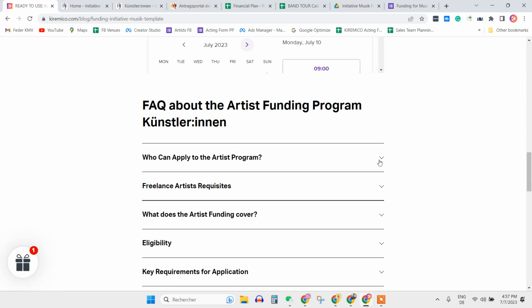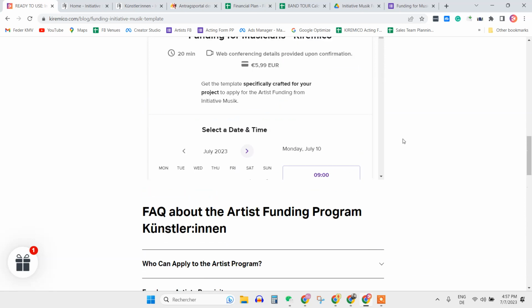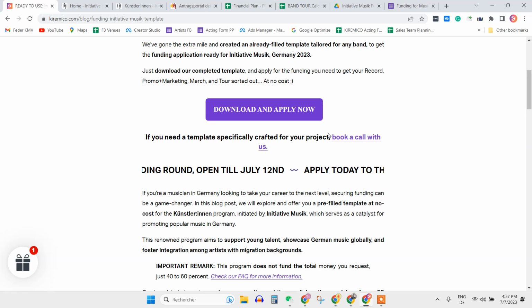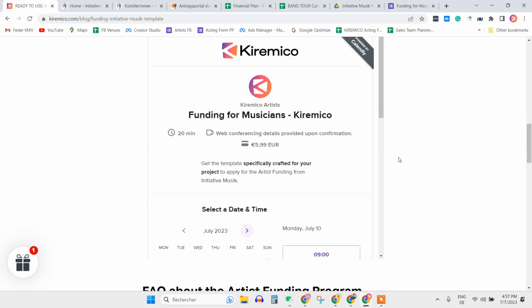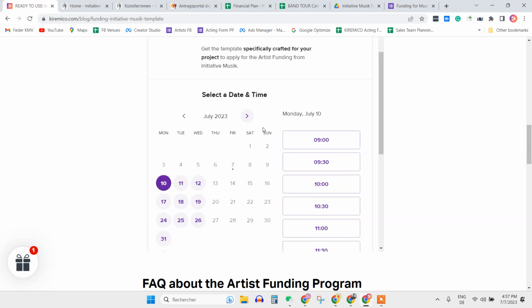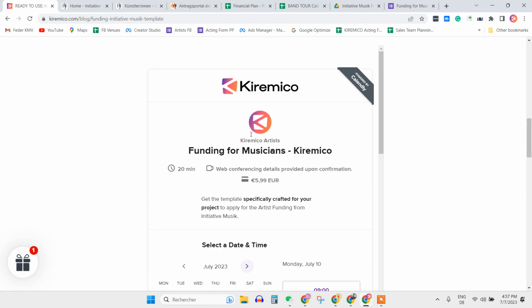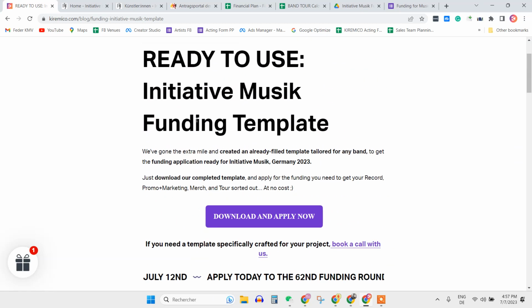But in your case, maybe you can go modular and only do a promotion, or only an EP, or only a tour. In this case, you can definitely download this one from here and apply, and you can use our sheet. Or if you need something more specific, you can book a call with us on the same page, and we're happy to assist you on a 20 minute call.